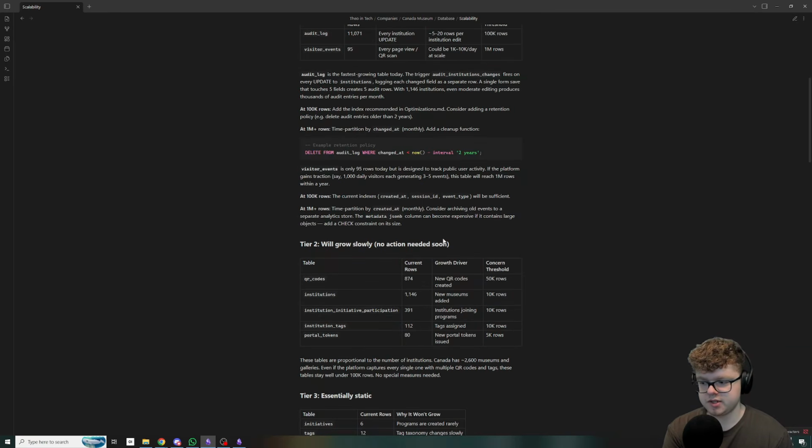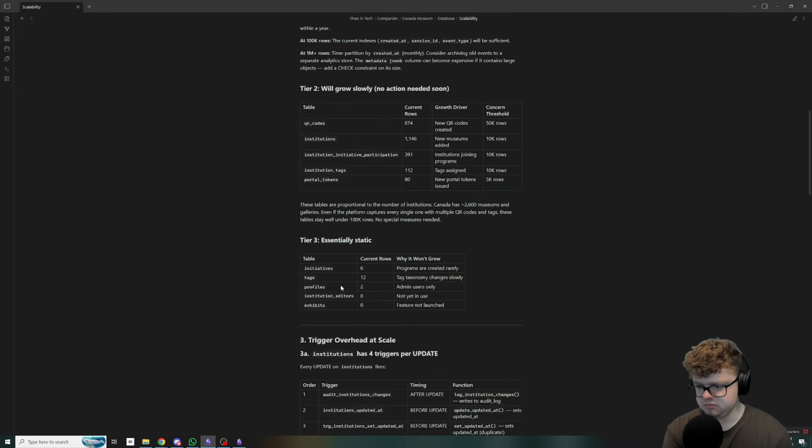Longer term, I see also other things. Those are like no action needed soon. Nothing that needs to be done right now. But again, adding new QR codes, new museums, stuff like that, this is going to grow very slowly, but you still need those indexes that I showed to be able to manage those. Those will probably stay static. Makes sense, because you won't add tags or profiles that much. You add users, but it won't grow as fast as events or stuff like that.